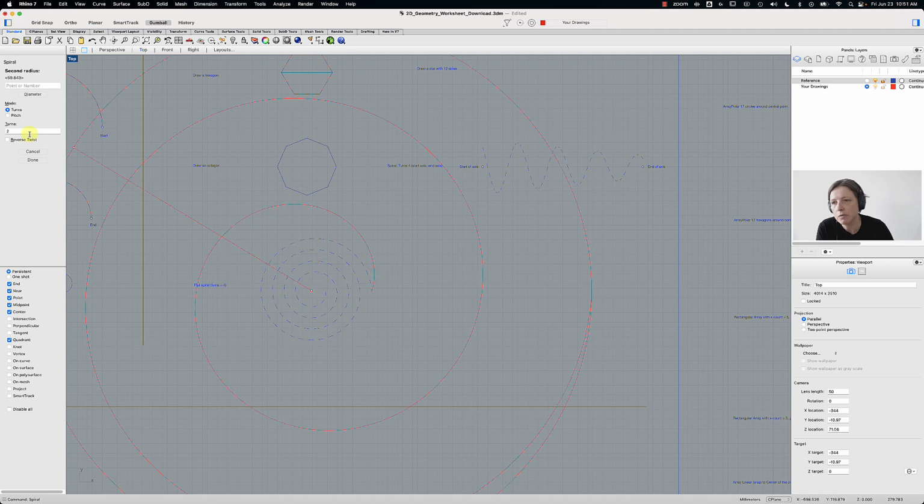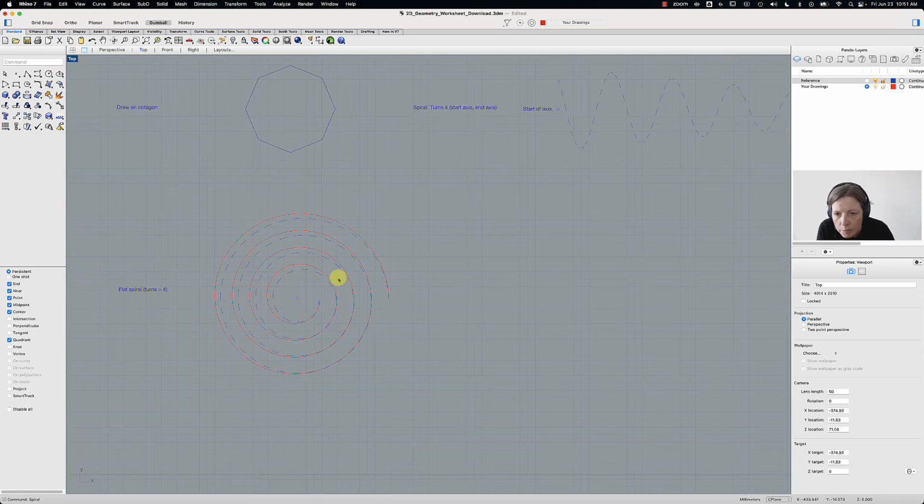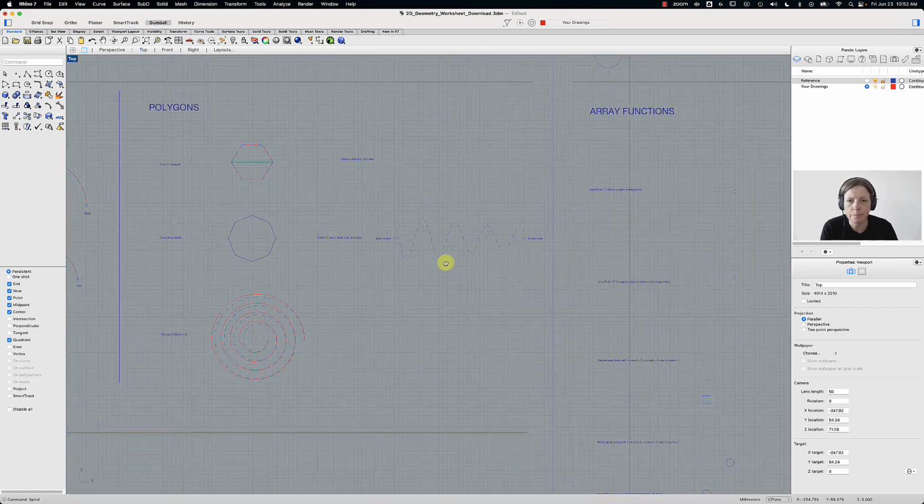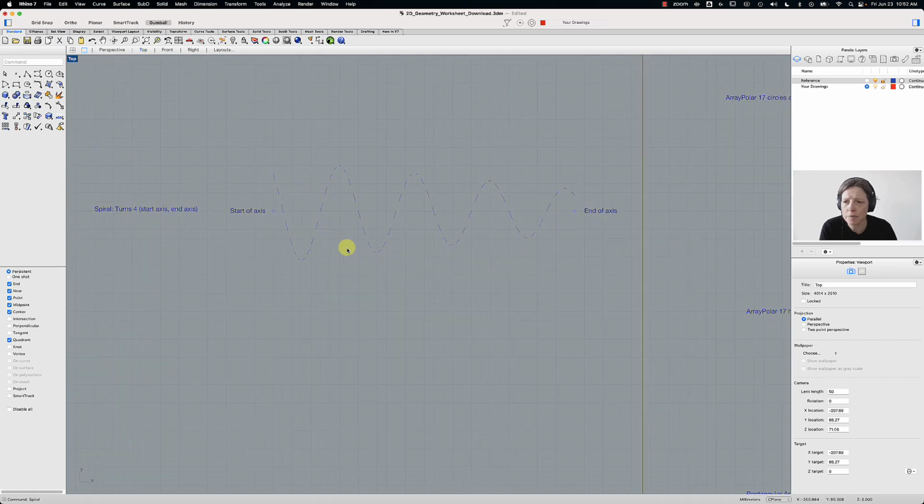And looks like we want 4 turns. There we go. Not totally on the line, but you get the idea. There's another type of spiral that actually exists in 3 dimensions, and that is just spiral. This is the start of the axis. This is the end of the axis.